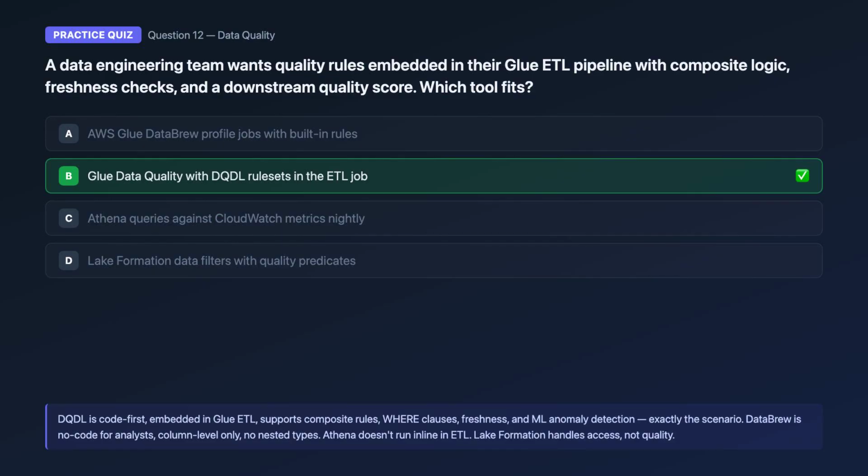DQDL is code first, embedded inside Glue ETL jobs, and supports composite rules and where clauses, freshness checks, and machine learning anomaly detection. That's exactly the scenario. DataBrew is no code, aimed at analysts, with column-level rules only, and it can't handle nested types. Athena can run quality-style queries, but not inline inside an ETL job. Lake Formation handles access control, not data quality.